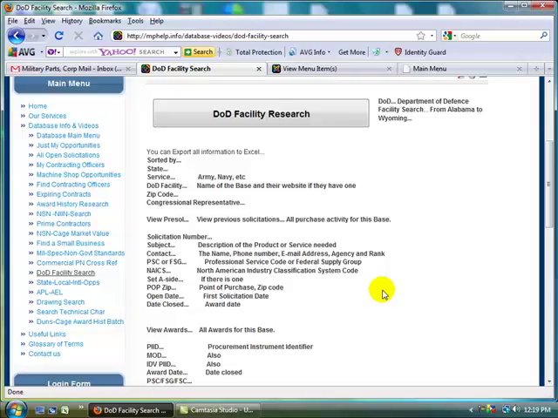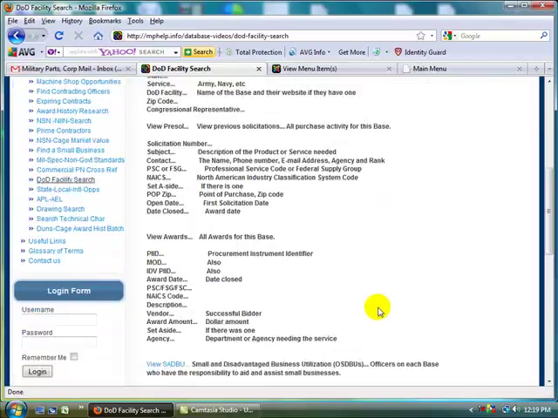You can view previous solicitations, all purchase activities for this base. You have solicitation number, the subject, description of the product or service needed, the contract, the contact person's name, phone number, email address, agency, and their rank, professional service code or federal supply group, by NAICS, set aside, of course by the zip code, open date for the first solicitation date, and then the closing date.